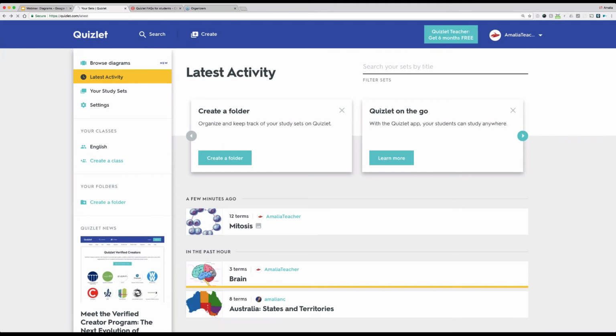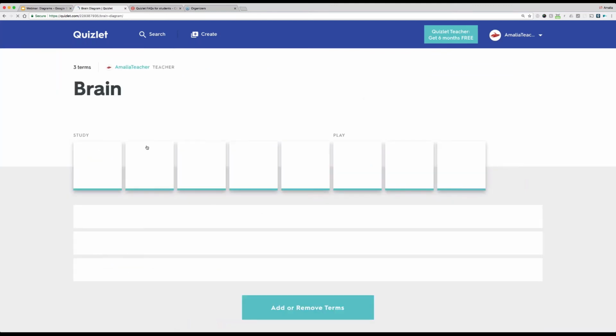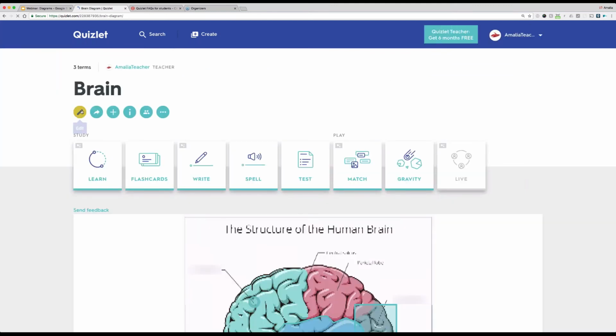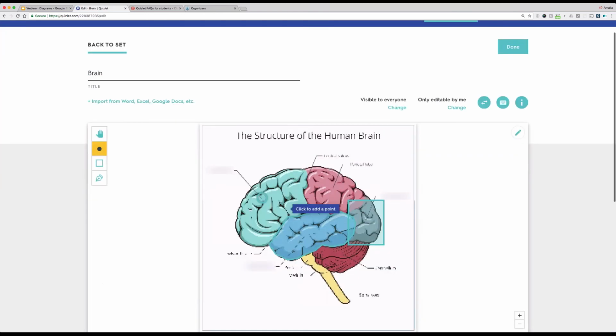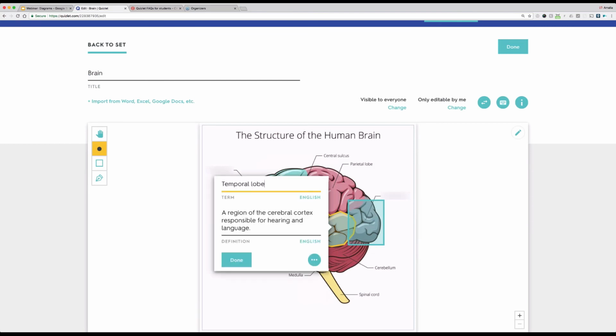Or can we make it a new one? Or we can look at the brain. Let's look at the brain. We can add more points to that. So if you want to copy a diagram that has more than 8 points, or that has custom shapes, you'll need to have a Quizlet teacher account. But otherwise, you can copy any of them. So there's a little bit of nuance there.